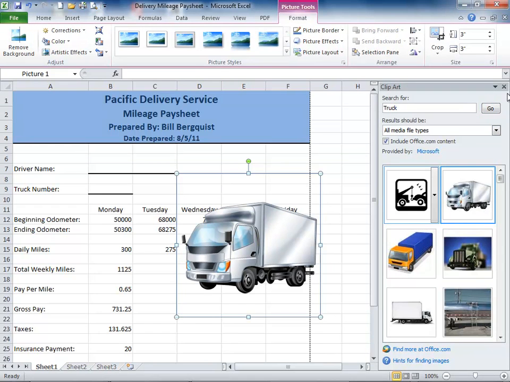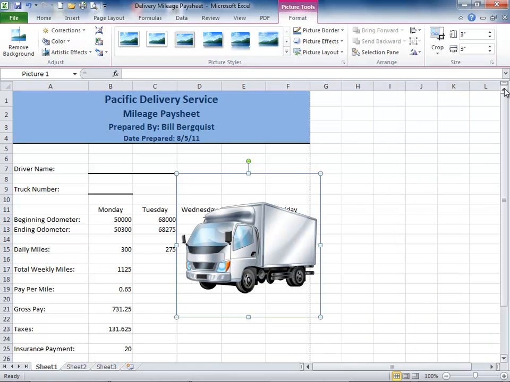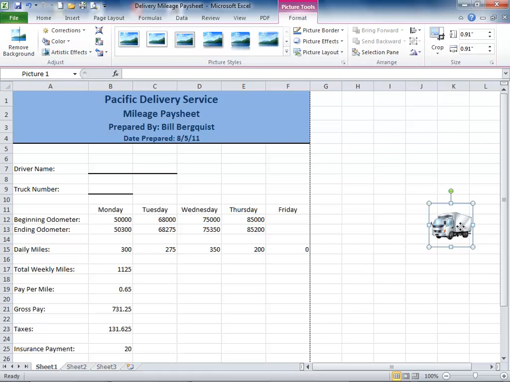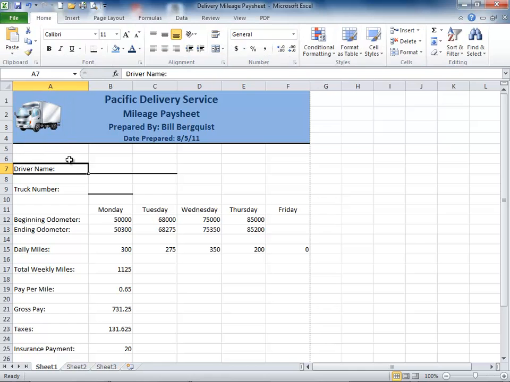Then I'll close my Clip Art task pane, hitting the X up here, and I can grab the handles in the upper right hand or upper left hand corner and make the picture quite a bit smaller, and then move it right up here. Looks good. Maybe make the picture a little bit bigger, a little bit smaller. I want to make it look good there. There we go. Looks good.